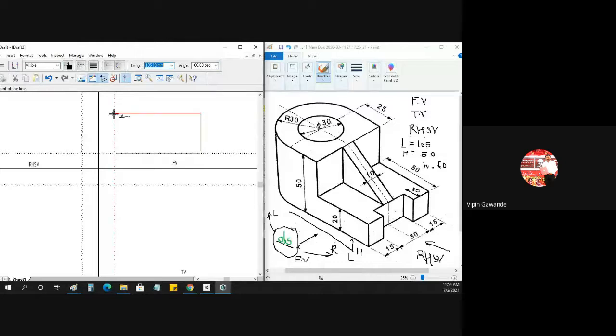Now make the rectangle of 105 by 50. So this is our rectangle for front view, because in front view we will get two dimensions. Horizontal is length, which is 105, and vertical is height, which is 50. Now let us go for the top view.